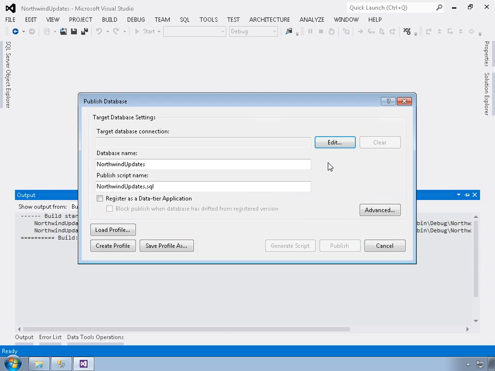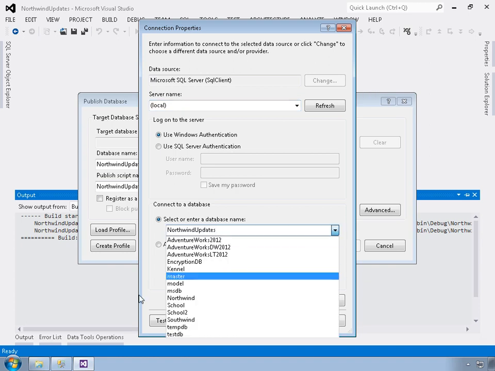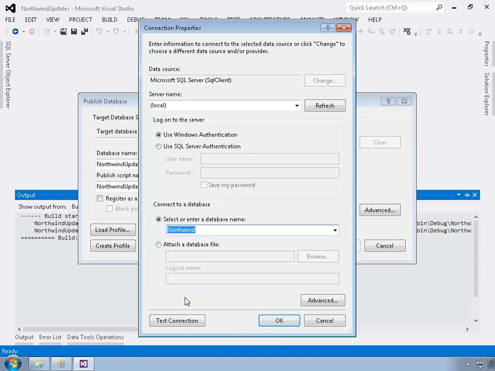All right, now this is the first time that I've published the Northwind Updates project, so there isn't any existing database connection information here. So I need to click the Edit button in order to create the connection. Okay, so I'll type in local. I'll use Windows Authentication. And then notice that it fills in the name of the project as the target database. Instead, I want to apply the changes to the Northwind database. So I'll select that from the drop-down list.